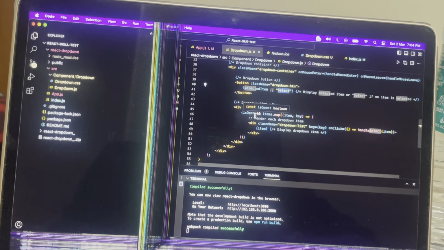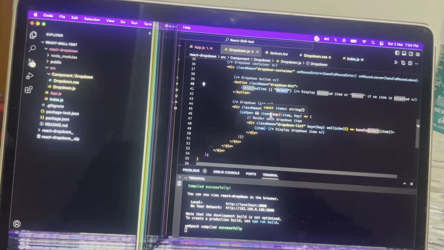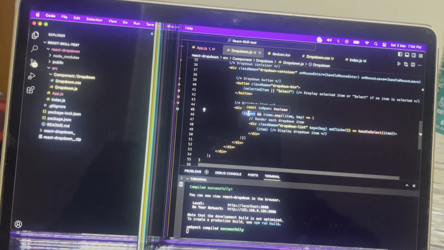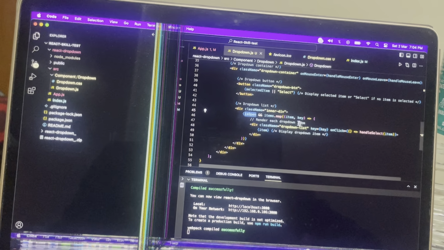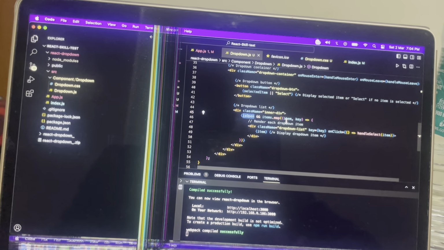So this is the conditional rendering I have done there, and after that there is an inner div, and inside the inner div we are mapping the items array. This is also conditional mapping, like only if isOpen is true, then only we can see these items, otherwise we won't be able to see them. Basically we are monitoring the list.